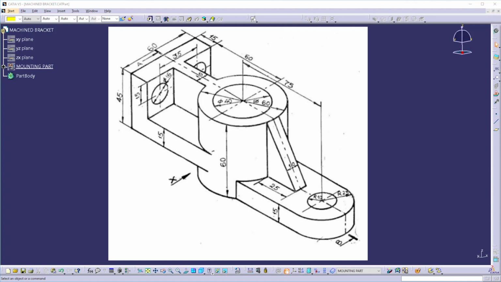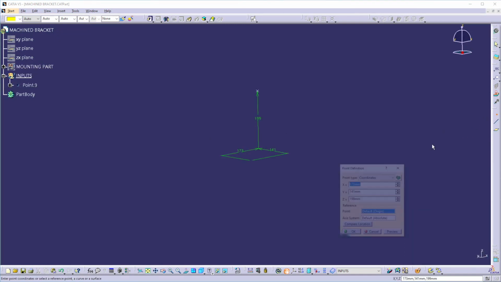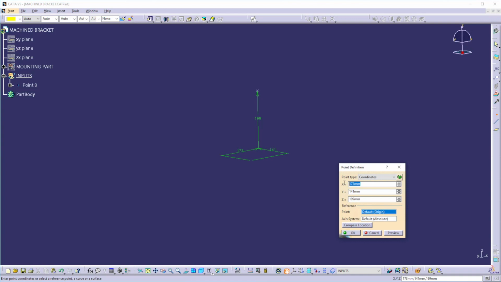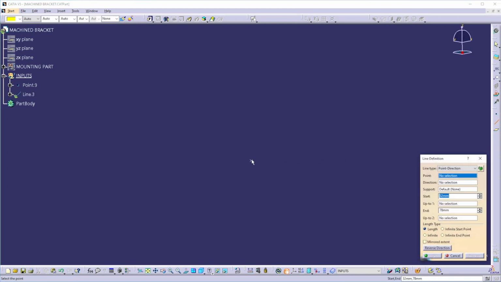Let's define these elements. First, insert new geometrical set, name it input, then create a point which represents the position of the cylindrical interface, make this 0, 0, 0. Then create a line at this point in z direction which represents the orientation of the cylinder.